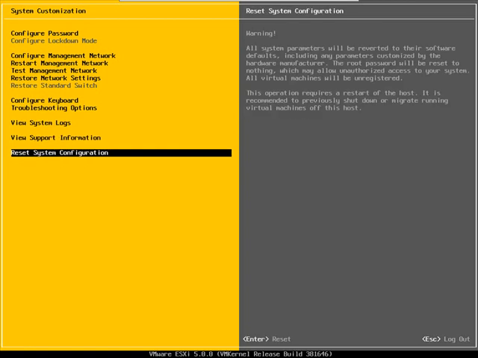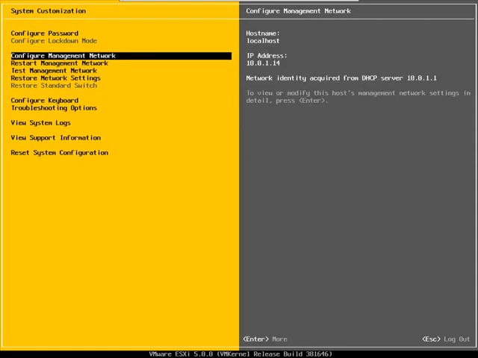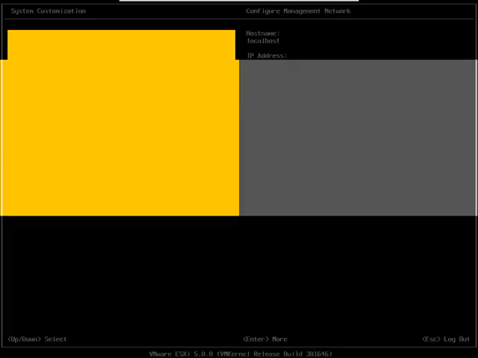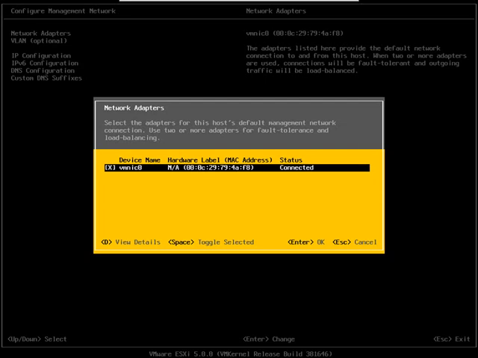In our case, the main thing I want to do here is to go in and configure the management network. So what I'm doing here is using the arrow keys to go up and down and then pressing enter when I find a menu selection I want to use. I'll press enter on configure management network, and then I can press enter here on the network adapters. Now we just have one network adapter on this server, and notice that there's an X next to it right there. That tells us that that network adapter is enabled to be used by this server.